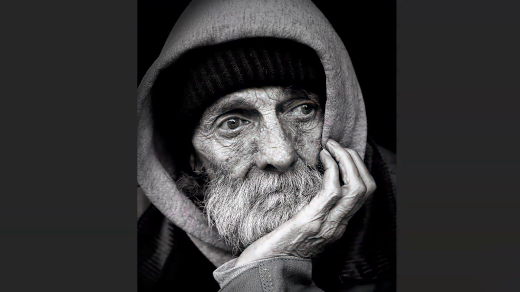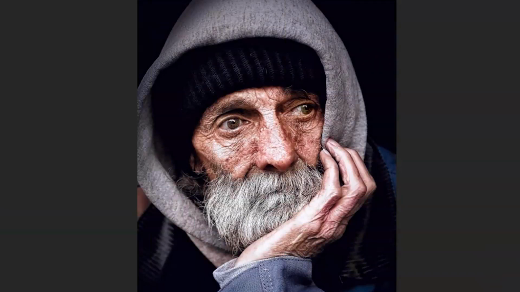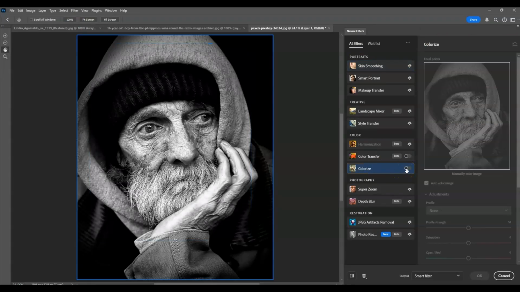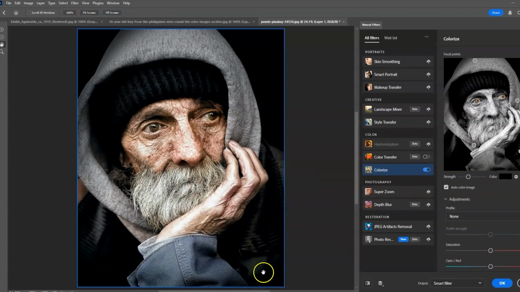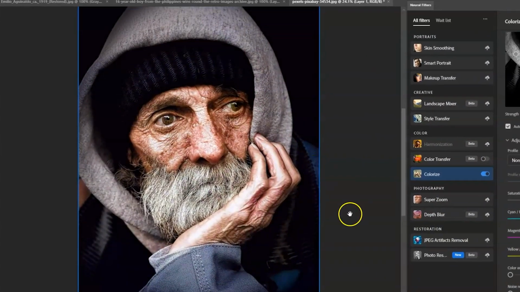Hello there guys! For today's video, I'm going to show you how to colorize black and white photos using the AI tool in Photoshop. And also, we will dive deeper into duplicating layers, converting layers to smart objects, and using Colorize under Neural Filters. So let's get started!